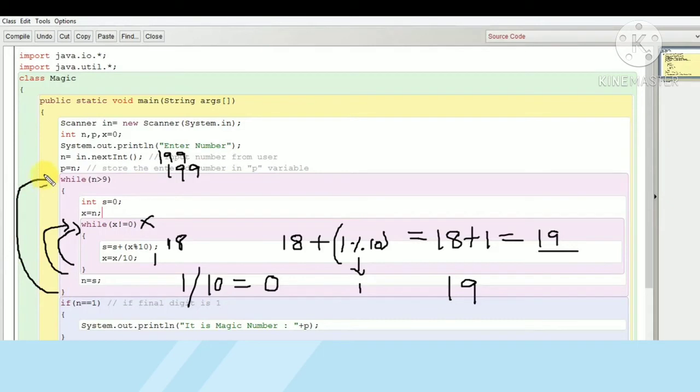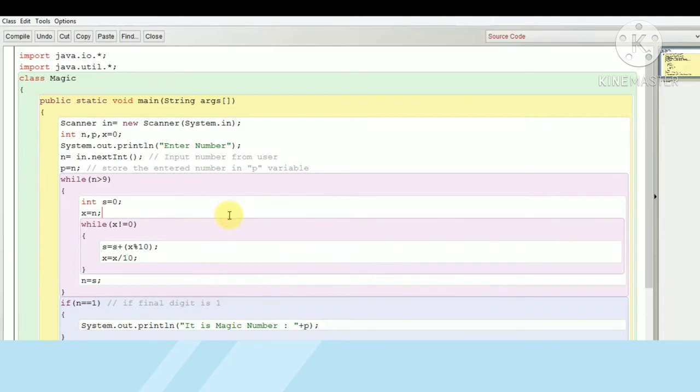Did you get it? Now again we'll come out of this inside loop, and we'll check for the condition. Now here while n is greater than 9, 19 is greater than 9, so this condition is true. So we have to come inside it again, and here again x is 19, s is 0, and now we are inside the second while loop. Now this second while loop is going to work in the same way as it has done just now for the previous execution.